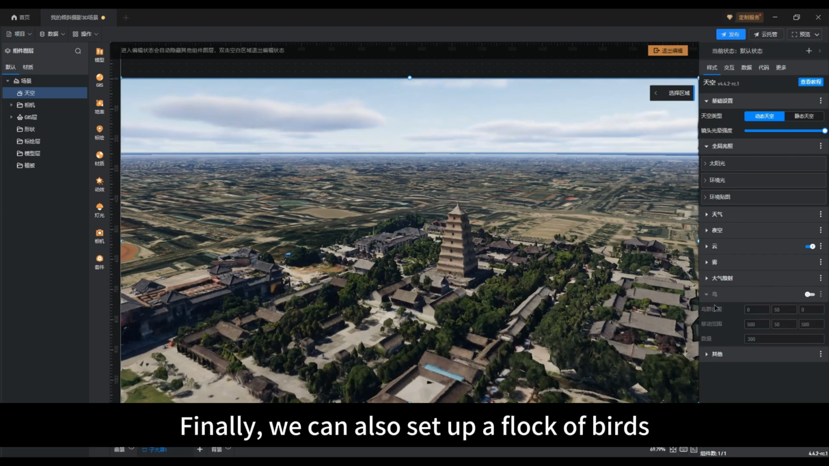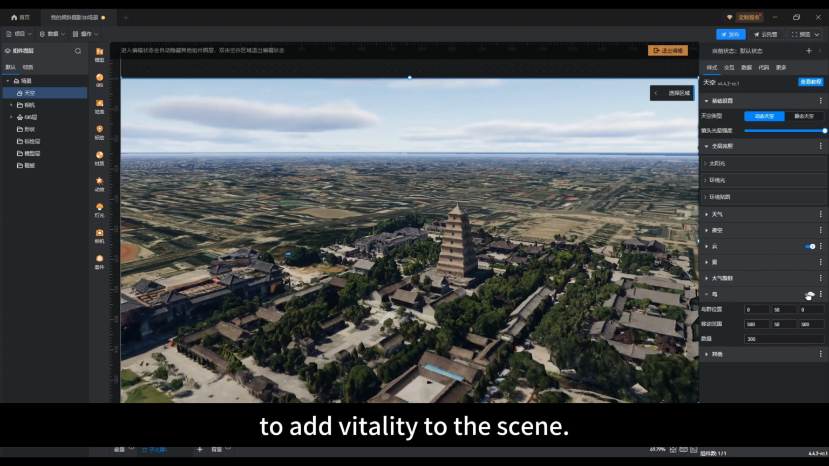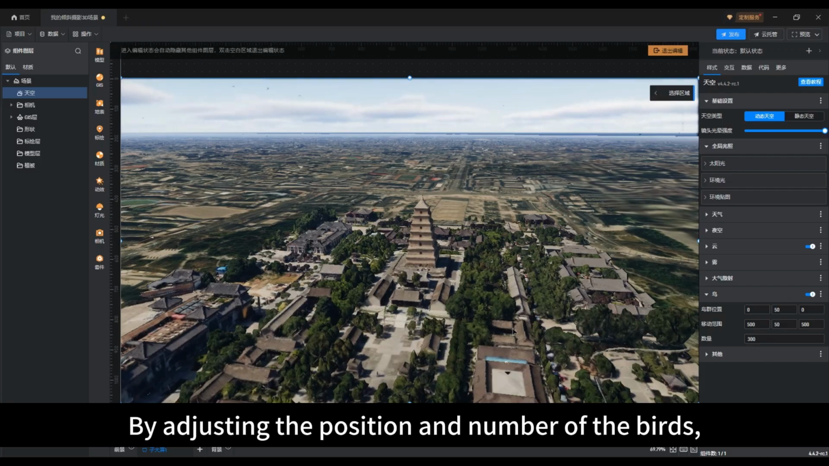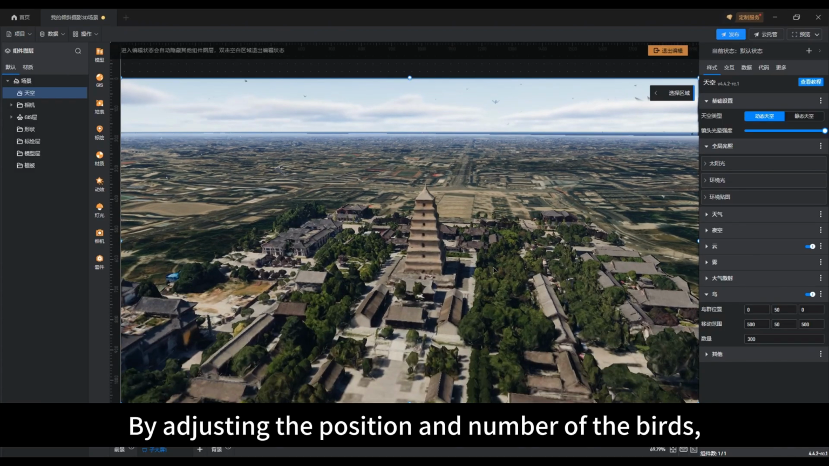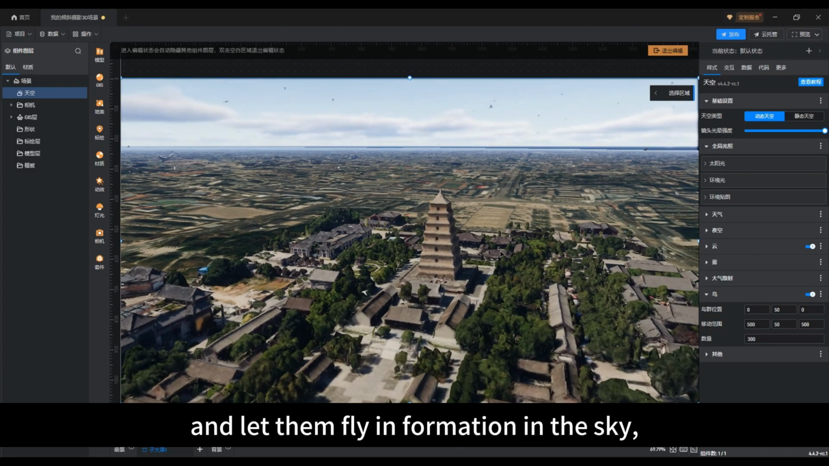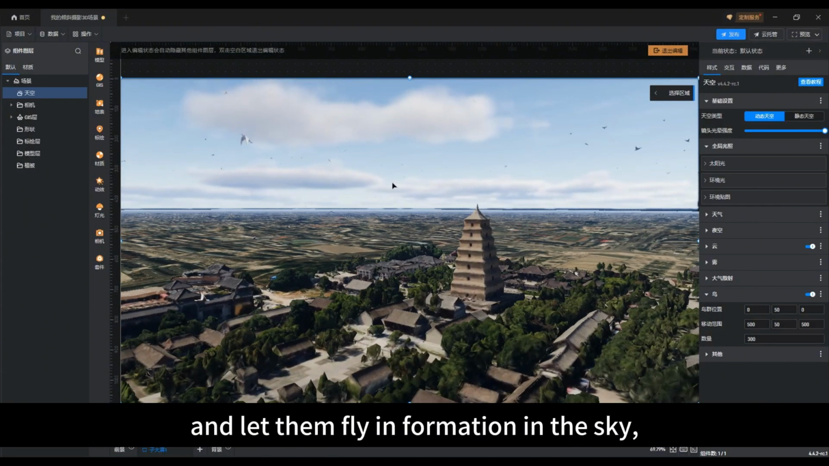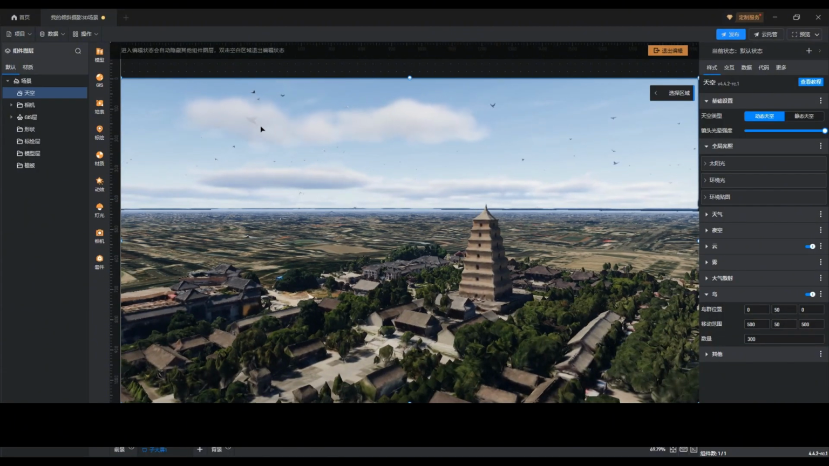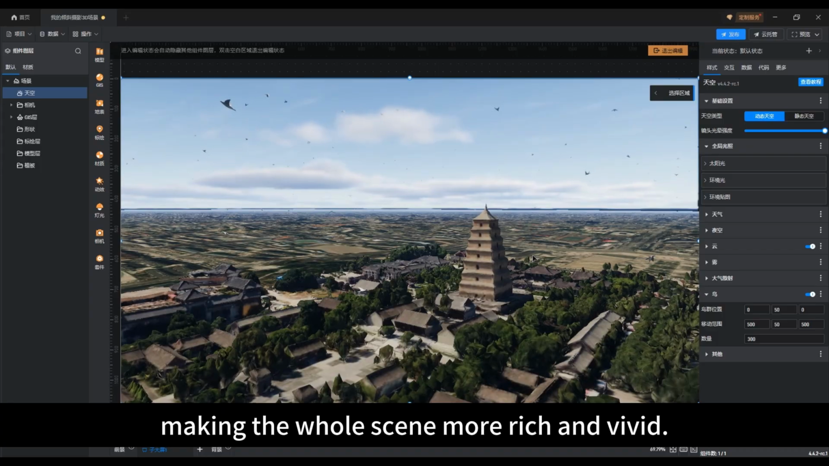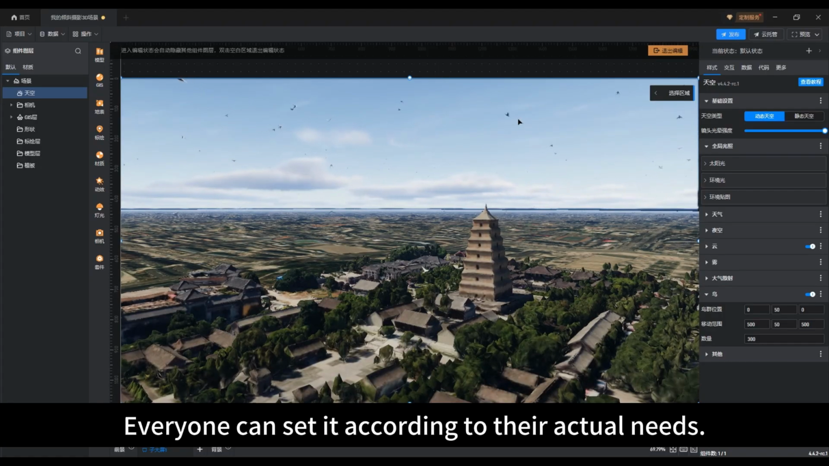Finally, we can also set up a flock of birds to add vitality to the scene by adjusting the position and number of the birds, and let them fly in formation in the sky, making the whole scene more rich and vivid. Everyone can set it according to their actual needs.